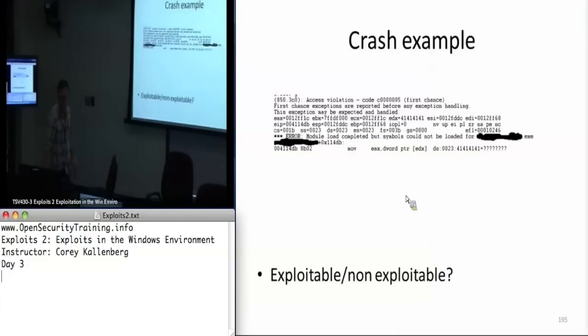All right, how about this one? What can you tell from this crash dump? Well, the attacker controls EDX. Definitely control EDX. So this is going to be an information, what do you call that? Yeah, information disclosure.